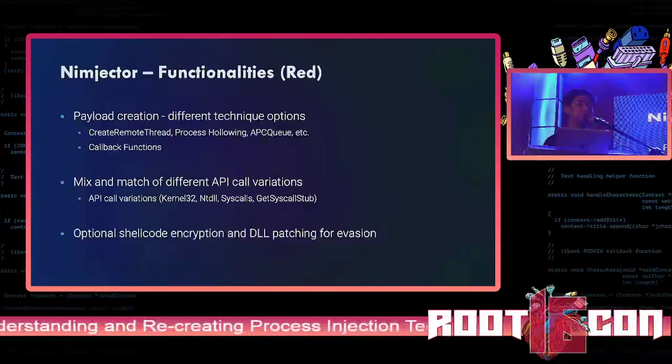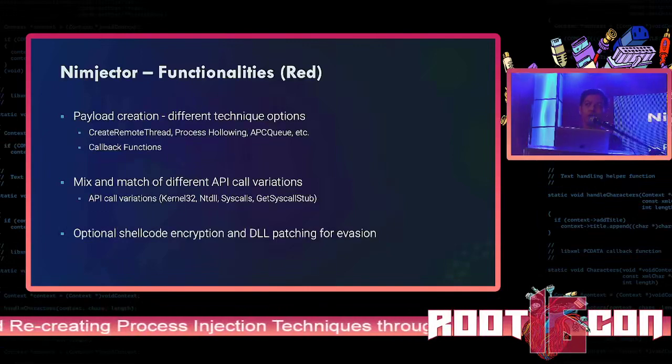Now, let's run through the functionalities of Nimjector. First, let's run through the red team capabilities of it. First, of course, is the payload creation. There are a lot of different techniques that are hosted by this tool. I've used a lot of resources on it and compiled it. There are a lot of resources such as Process, NimHollow and NimCrypt2 which I added in this tool, and credits to them, of course.